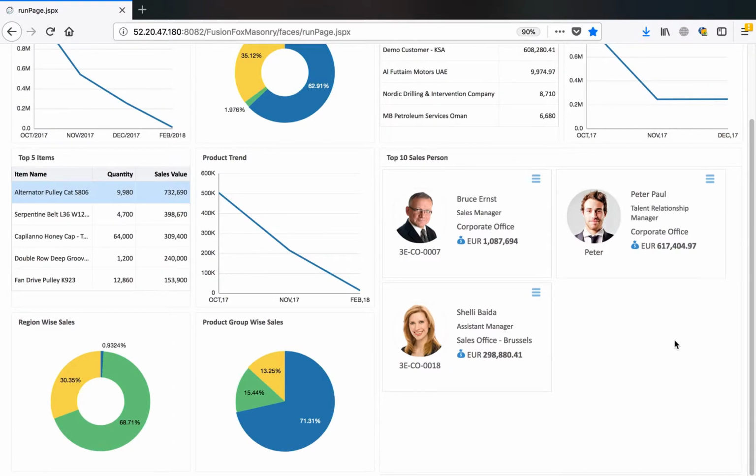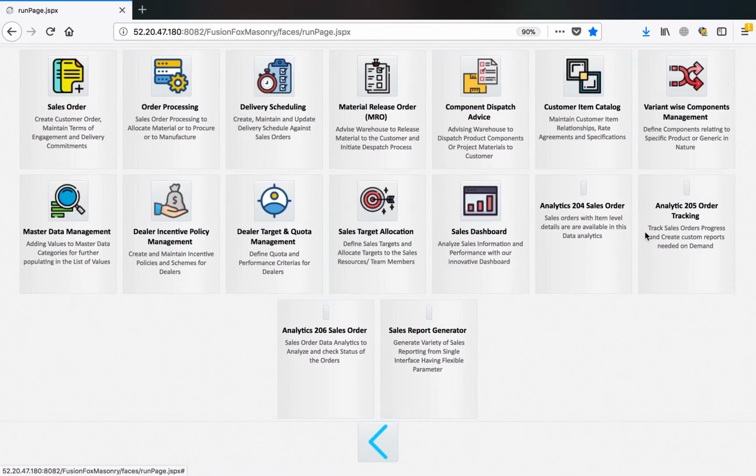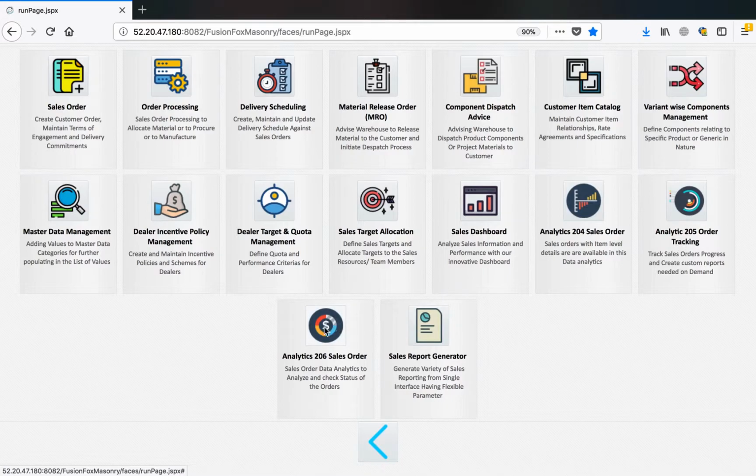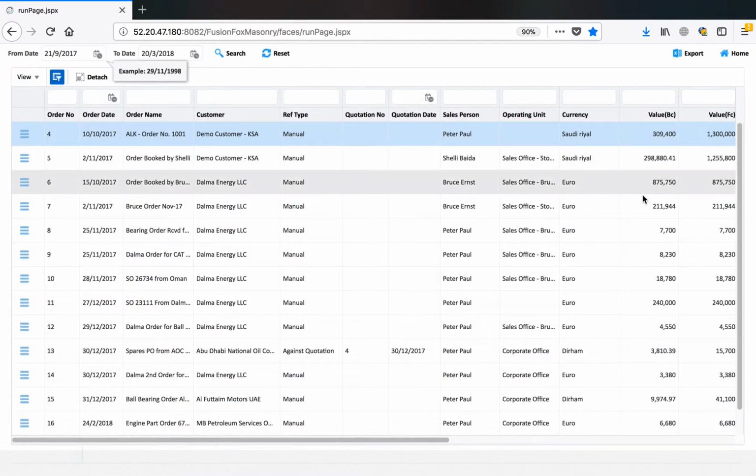These are the top 10 salespersons, and their respective sales achievements are displayed here. You can also see region-wise sales and product-wise sales graphs to get better insight into sales achievements. The Sales or Order Management module is bundled with several data analytics. Let's have a look at one of the sales data analytics.